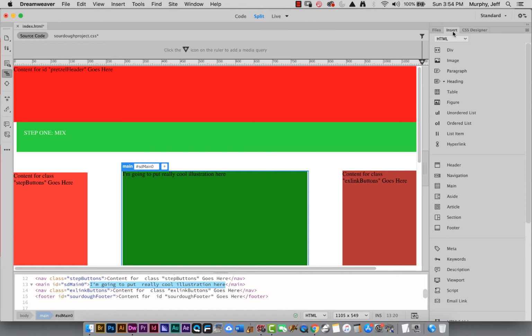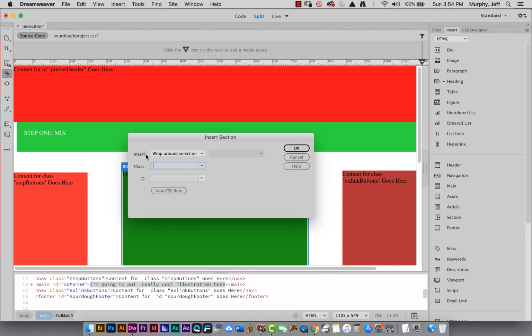So I can go to my insert menu and I can say, oh, now here I could put another section in there. I could put an aside in there. I'm just going to pick section because that's pretty clear. So it's going to be a section. So I'll click on that. And notice it's saying wraparound selection, which is what I want to do. So it'll end up within my SD main 0 because this selection I currently have is within that. And that's what I want.